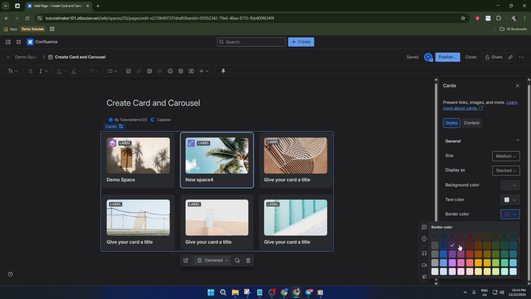Take a second to adjust these settings, previewing how they look and feel. Don't worry if you don't get it perfect. You can always come back and tweak things later. That's the beauty of Confluence.